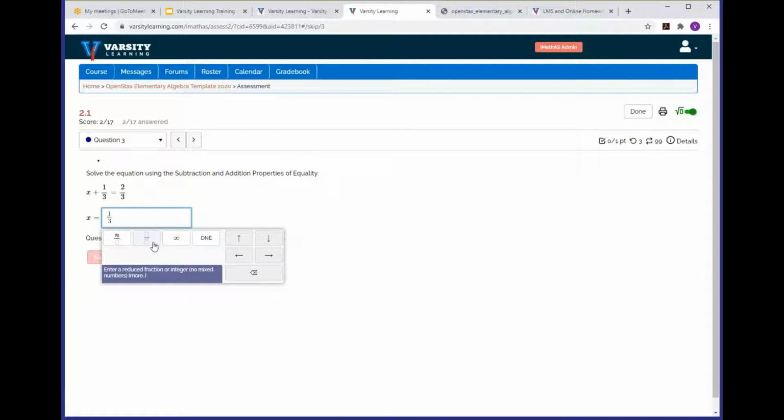This is also mobile compliant, meaning if they were on an iPad or tablet, these arrows here, a lot of tablets don't have the arrows on the keyboard, so they're built into the answer entry here. So it's much more mobile friendly, I should say.